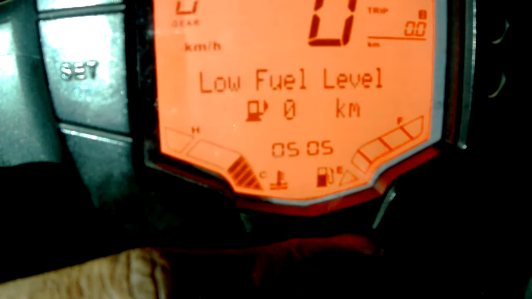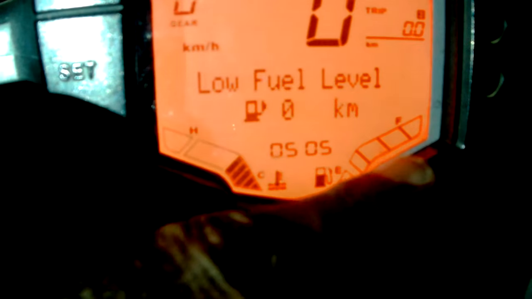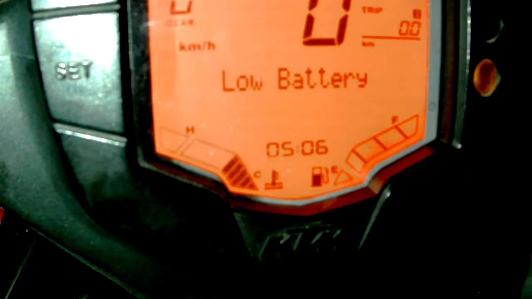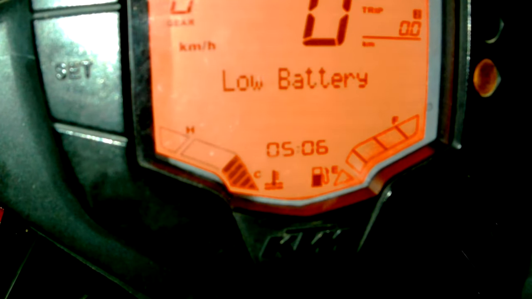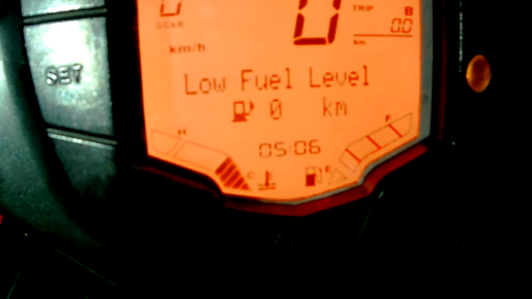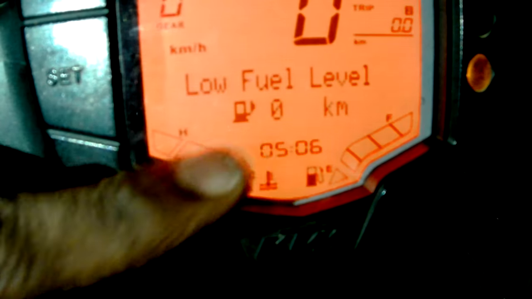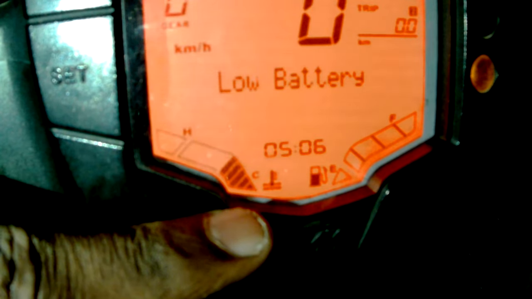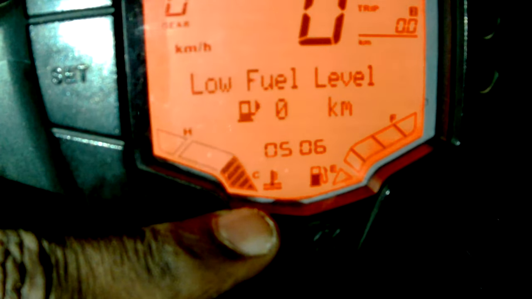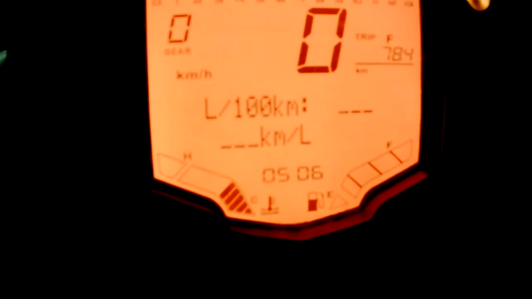So the fifth point is the fuel level indicator. This is the fuel level indicator. The fuel level indicator has 9 bars in it. The more bars glow, that means more fuel in the tank. When the bike shows low fuel level, that means like this, low fuel level. That means the fuel level has dropped to reserve, and the odometer changes to trip F. This is trip F. This will come only when your bike is on low fuel.